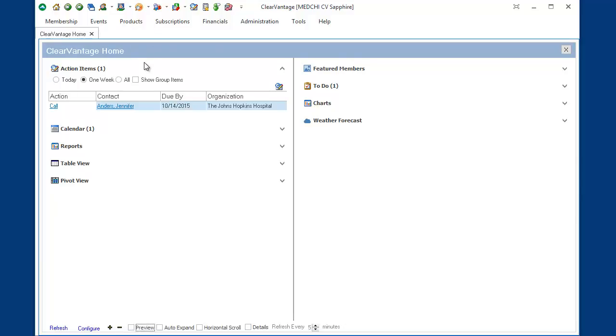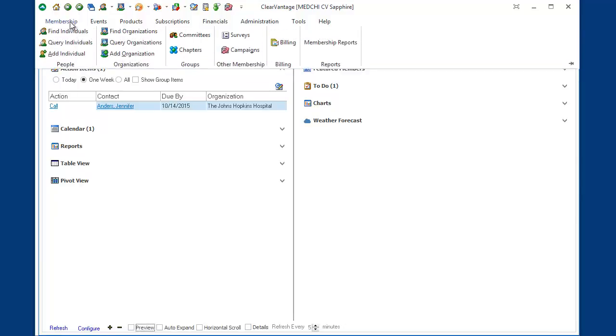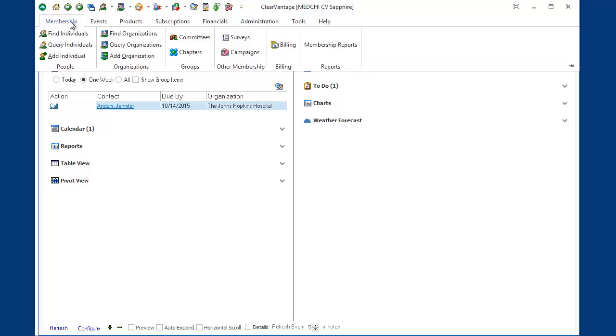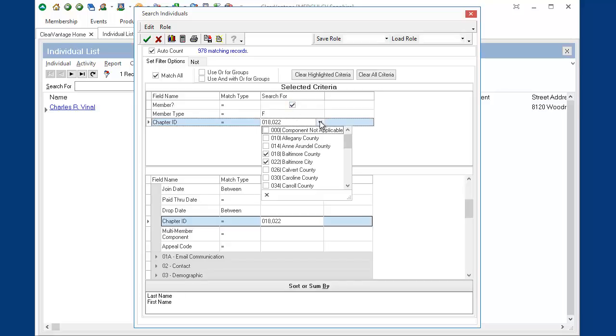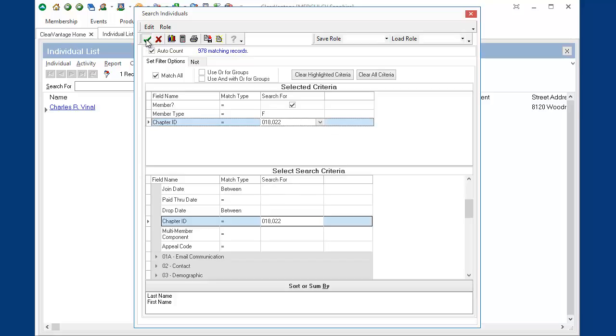And so the best way to create an audience is to go in and look for a target audience. And so I'm going to select Query Individuals and pull up my query screen here. And you'll see here that I've selected members of type full that are in chapters Baltimore County and Baltimore City. And because I have auto count on, this is telling me 978 people. So this is my audience in this case for this email that's going out and will be tracked.